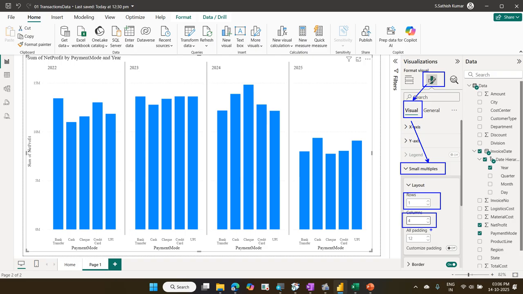You can do conditional formatting, display the values, other things you can explore. Let us give some meaningful name for this page. It's page 1, so let us say small multiples.